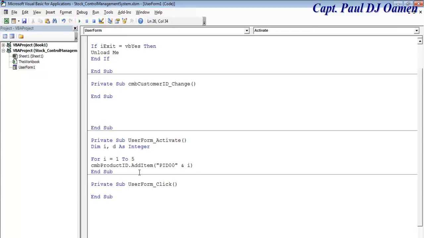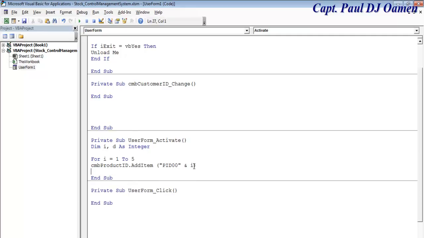The second one is going to be, I'm going to copy all of this just to speed up the whole process. Let's enter cmbCustomerID dot AddItem. I think I've already copied it anyway. Let's get rid of that and paste that in there. And this one is going to be "CID". Let's put a one there.